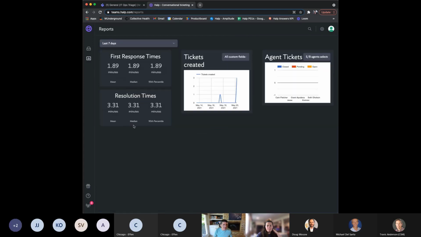Some of that reporting we talked about, this is pretty chat specific reporting. We can filter by custom dates, custom fields. We can see which agents are opening and closing tickets, resolution times, etc.